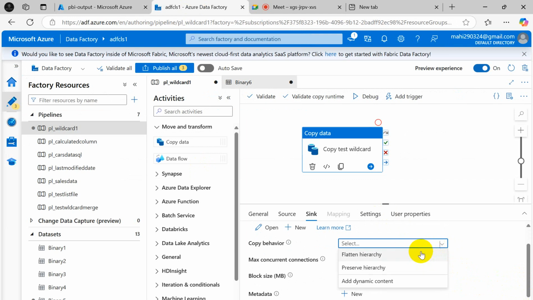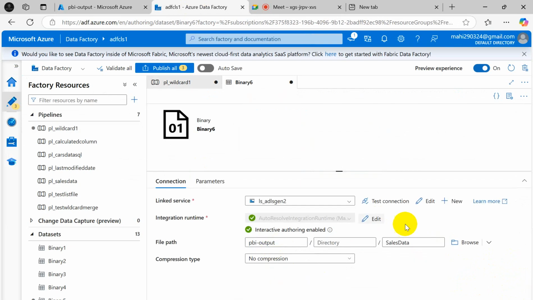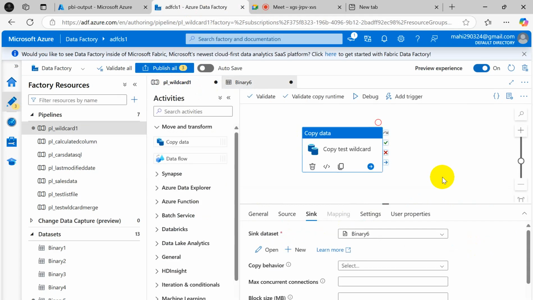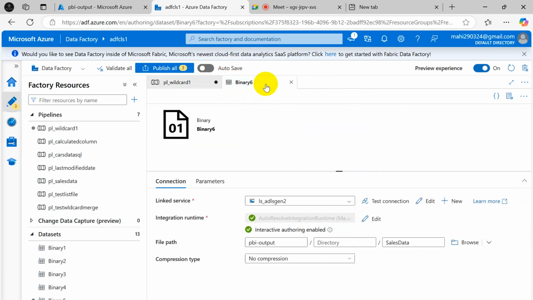So far, just a second. One second. Huh? Why copy behavior is not coming? Pattern hierarchy preserved content. Okay. So we did some mistake actually. Yeah.